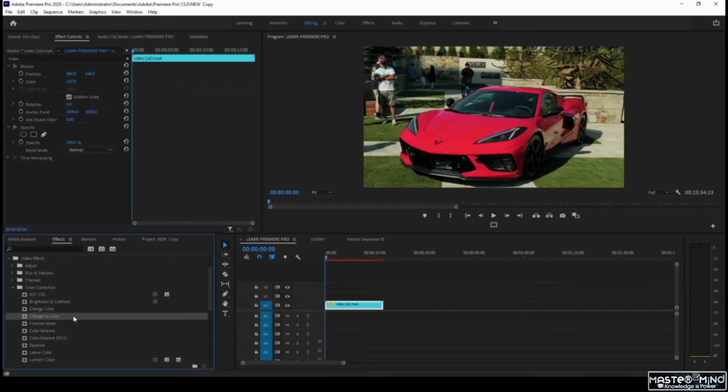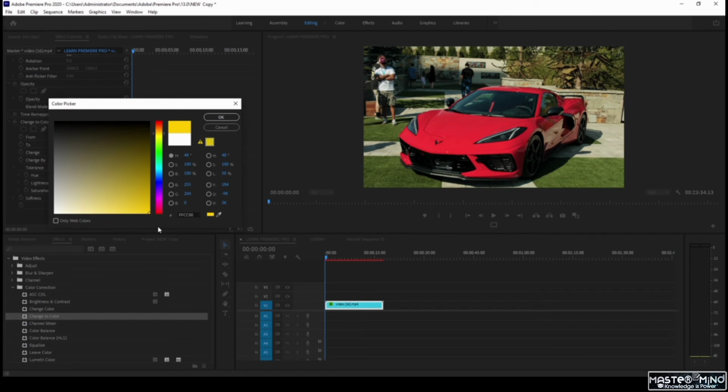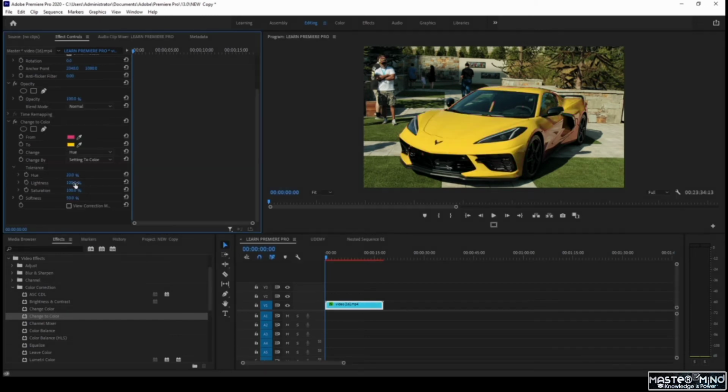Now for another example, which is change to color, which gives us a little different option. Here we can choose a from and to color. Use this eyedropper to choose from this color to another color. In this case, we can get a much better selection, and we can also increase the softness and also increase the tolerance. So there are two different options for you to play around with, which are change to color or color change. And this is how you can change any color of an object.